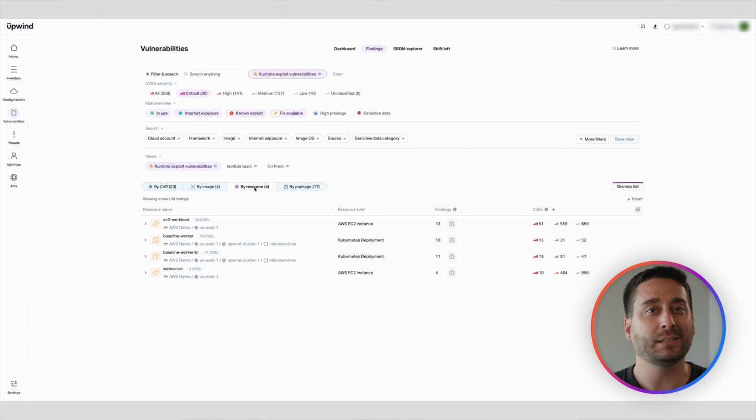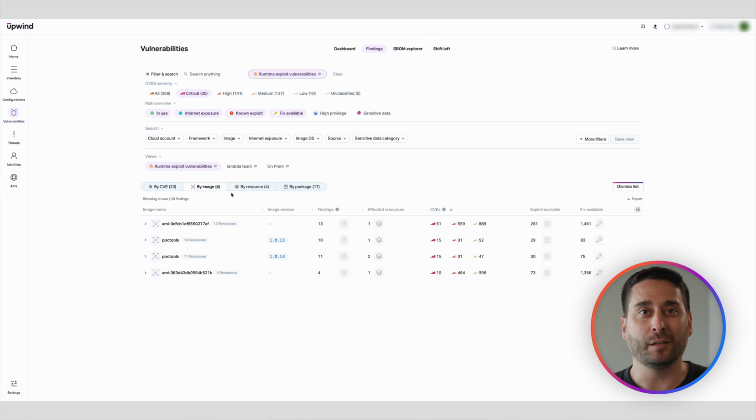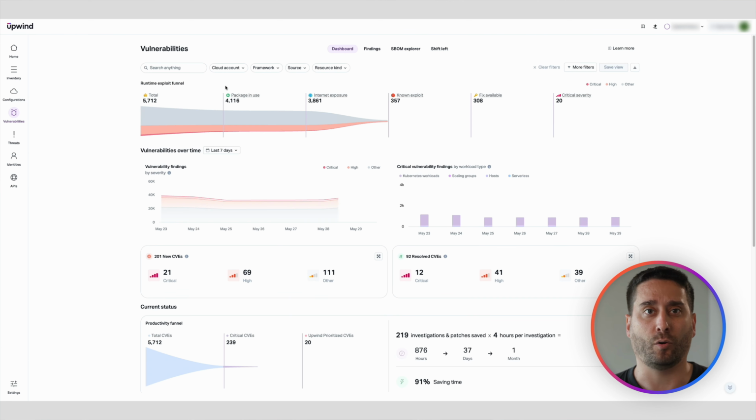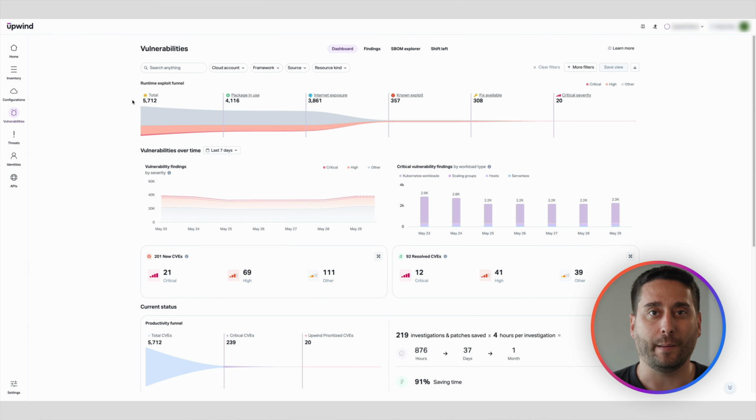Upwind tackles this problem by focusing on runtime context. We identify every resource, process, image, and package in runtime, and build a runtime funnel to highlight your most important vulnerabilities. If a vulnerable function isn't being used or a package isn't loaded into the memory, the exposure is lower. Similarly, if the resource isn't exposed to the internet or there's no exploit in the wild, the risk is reduced. In short, we cut through noise and help you focus on what really matters.